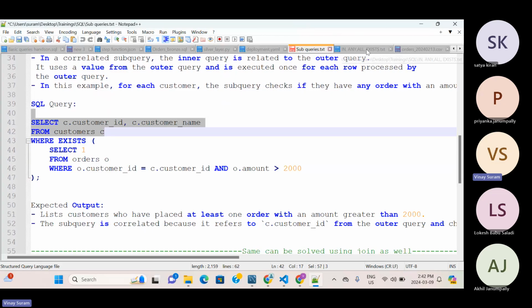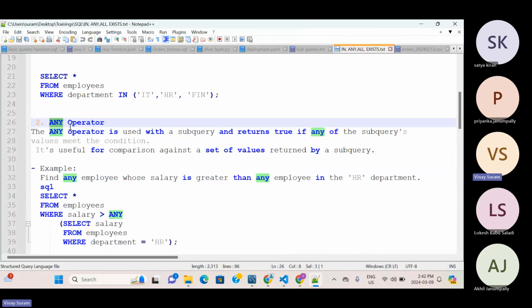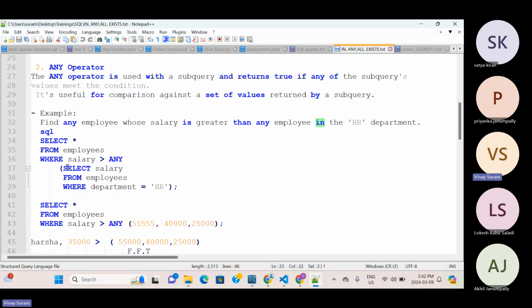We will be using ANY within a subquery, whenever we are using subquery kind of syntaxes. It returns true if any of the subquery values meets the condition. I'll explain this. It is useful for comparing against a set of values, same like the IN operator. It is used to compare a set of values.